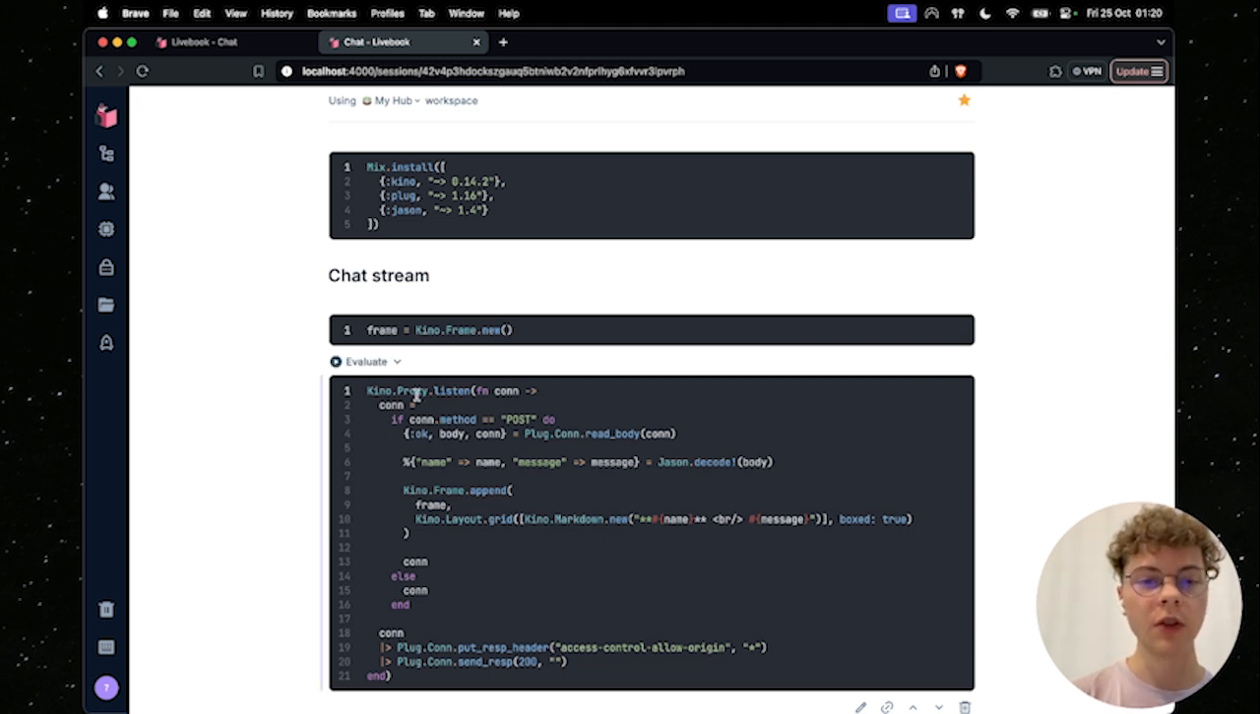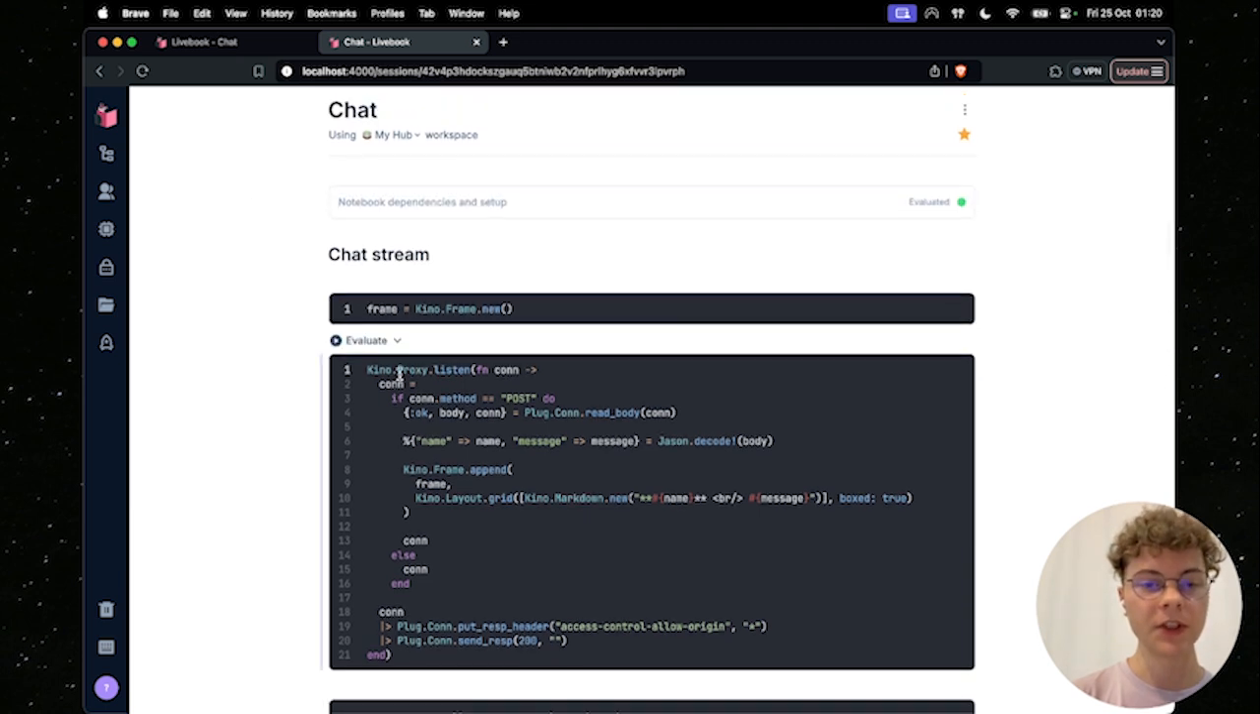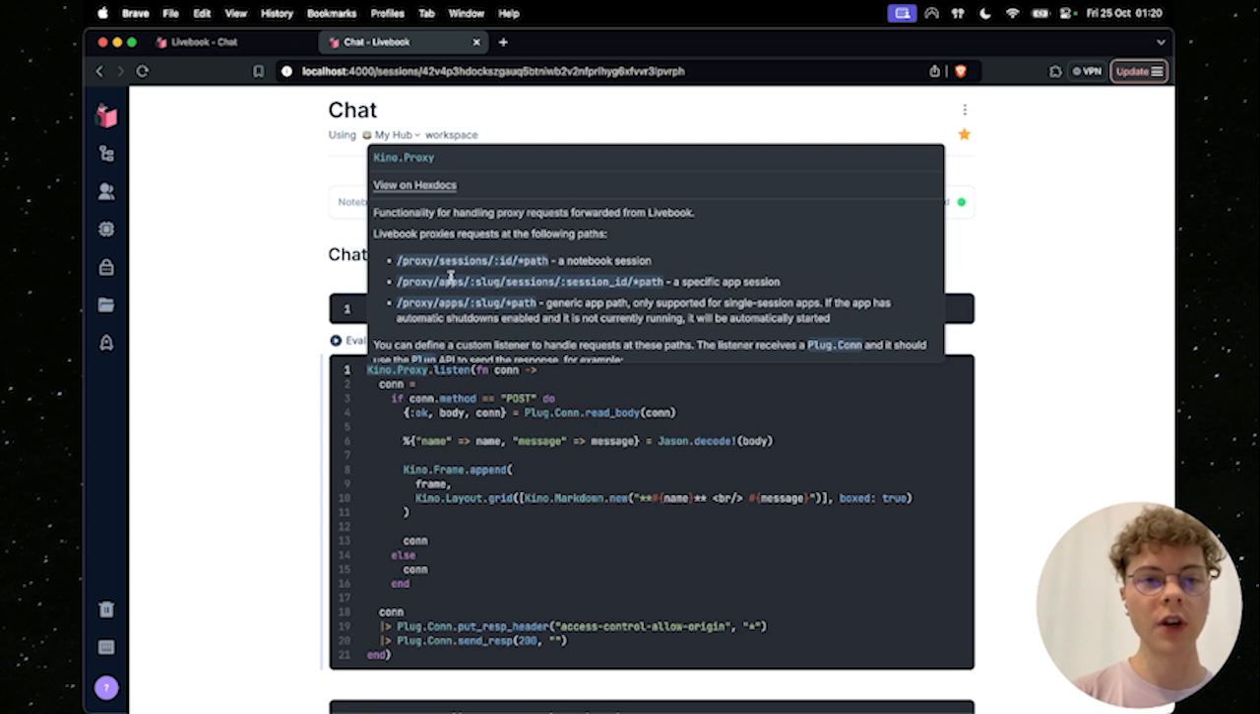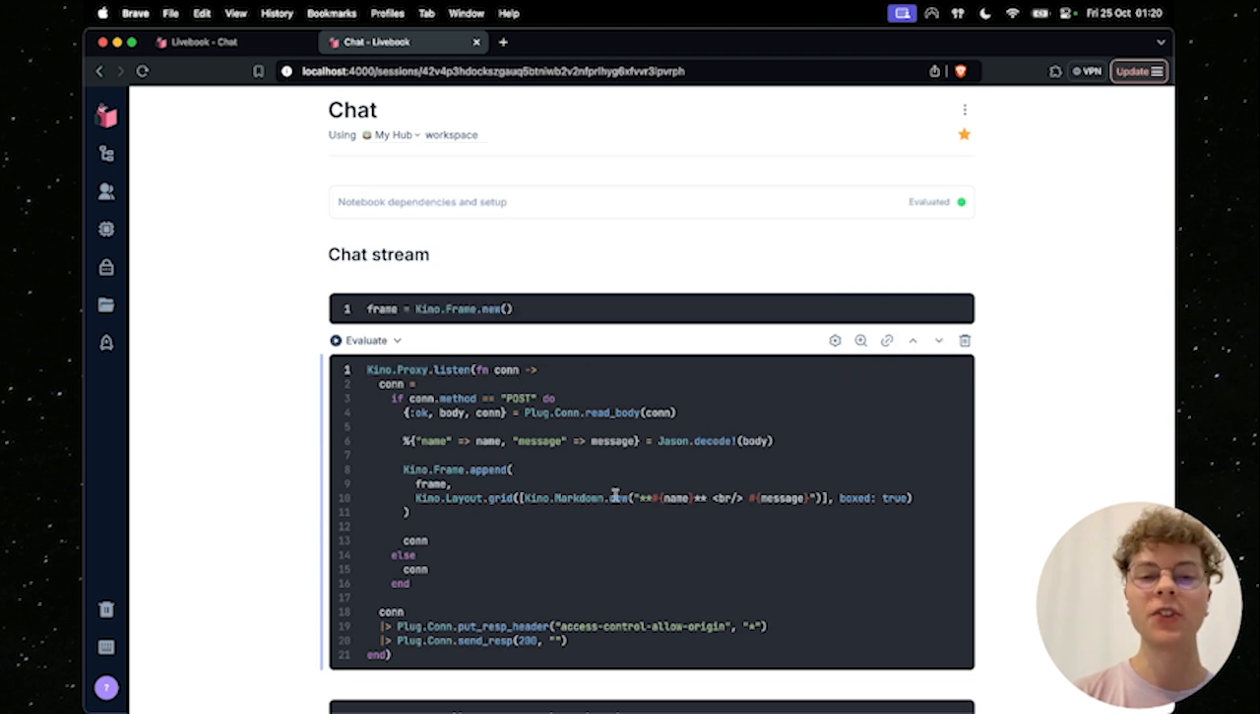If you look at the docs, let me install dependencies, and we can see the docs. There are a few URLs which are handled by Livebook and proxied to the notebook code. When you register a handler using Kino proxy listen, and a request comes to either the session path, or if you deploy it as an app, to the app directly, we can handle the request. In this case, I receive a message and just append it to a frame.